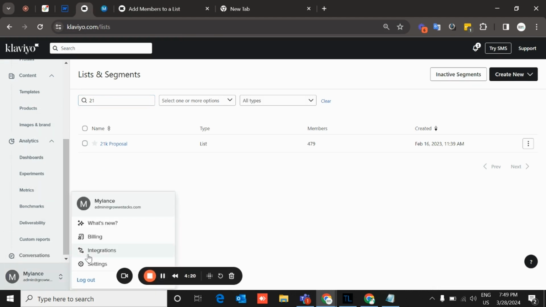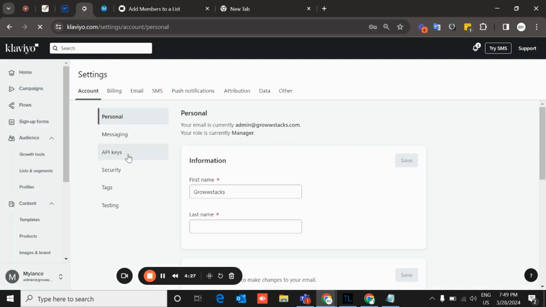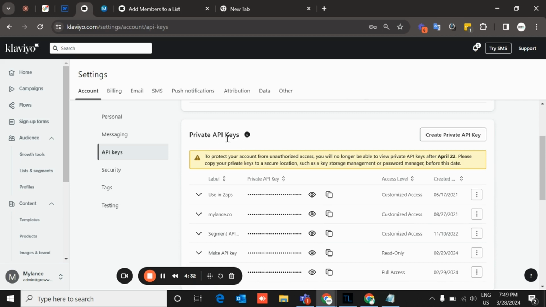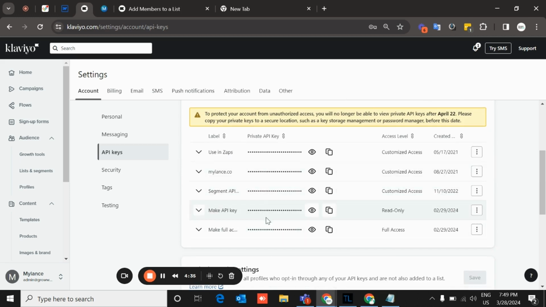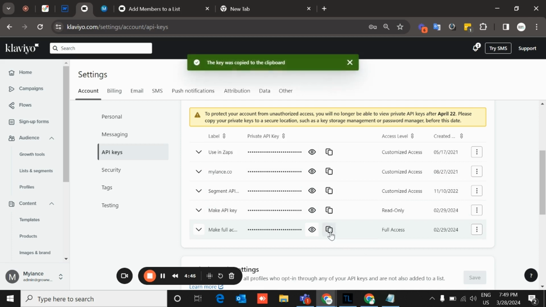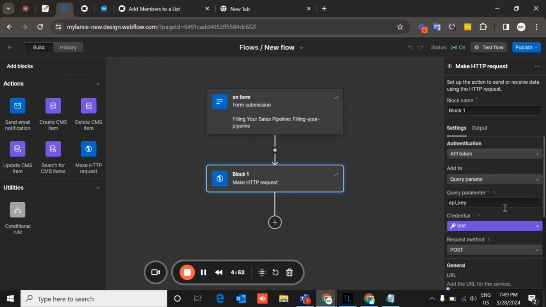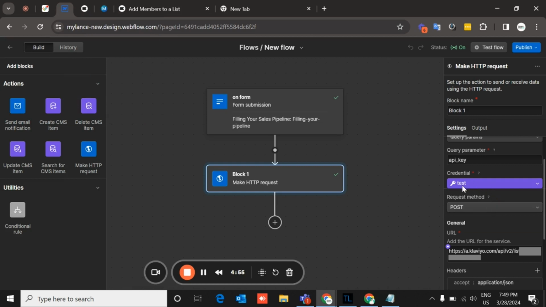Just go to your profile. Here you can see the setting tab. In the setting tab, you will see the API section. In the API section, you can create multiple new private API keys to make integrations between Klaviyo and other platforms. So just create one, or if you have an existing API key, just copy this API key from the Klaviyo settings API section, and go to your Webflow module configuration, and create a credential here.